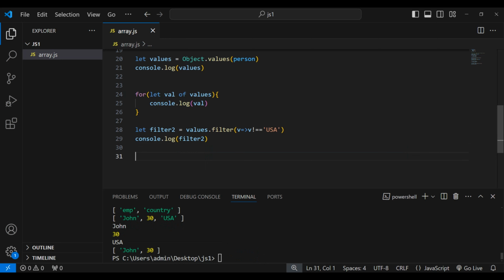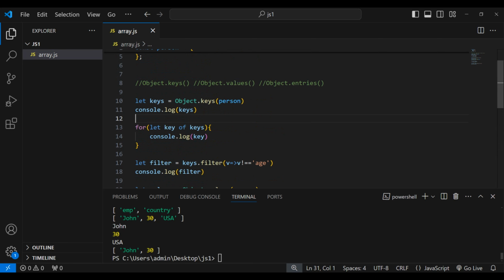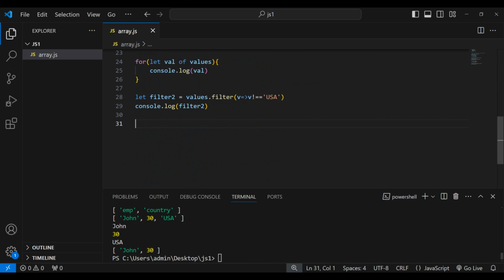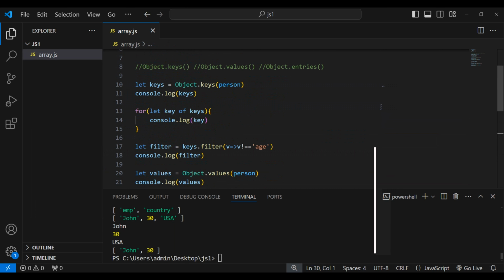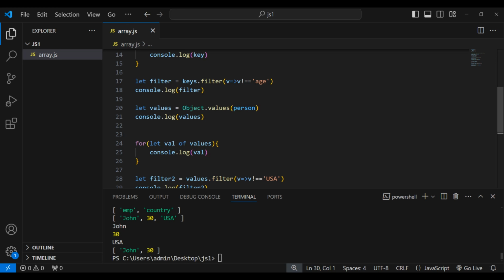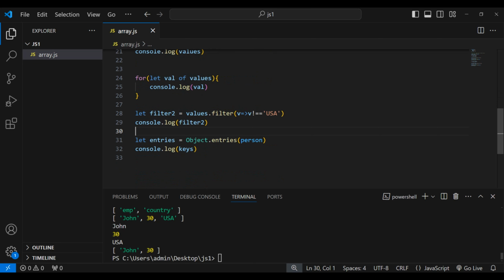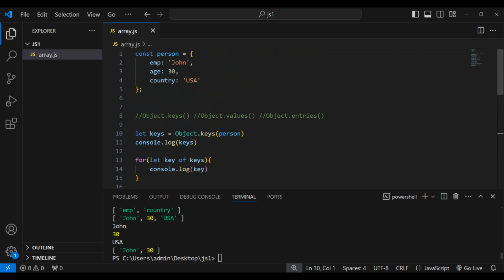Now let's see third method, that is Object.entries. So for that, let me again copy this one. Yeah, this one. So let me copy this one and paste it here, and let's write here entries, and here also let's replace this with entries. So guys, this method will also take one parameter, that is object name, which is person, and this method will return object's key value pairs as array. So in case of Object.keys, it will return keys. In case of Object.values, it will return values. But in case of Object.entries, it will return both key and value as an array.